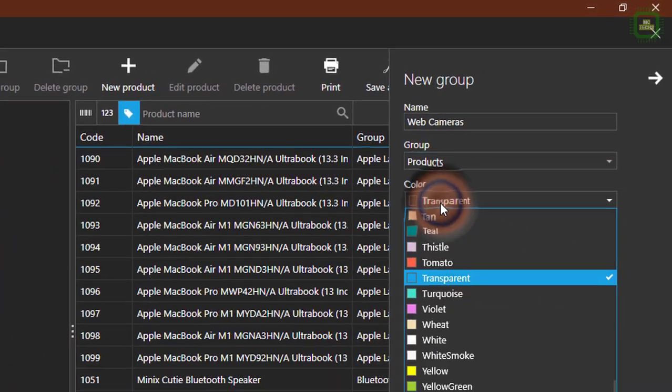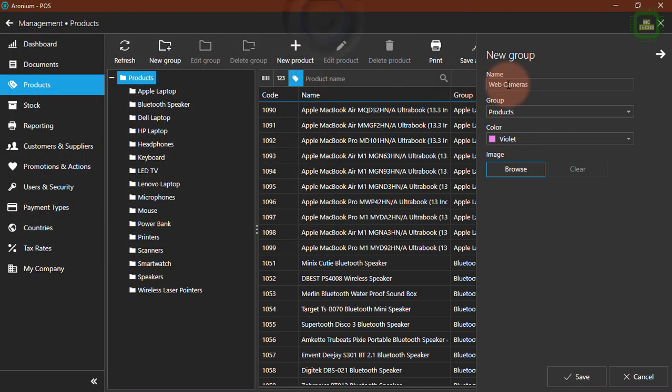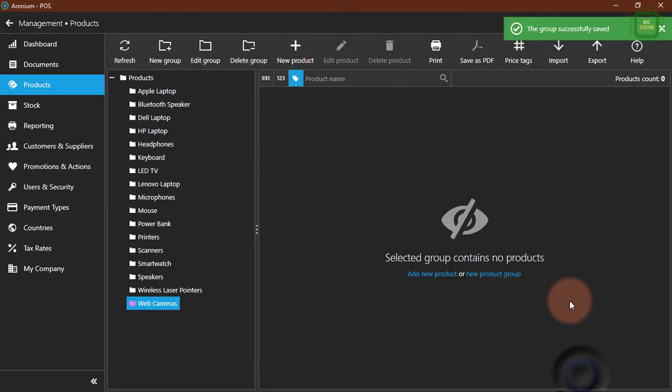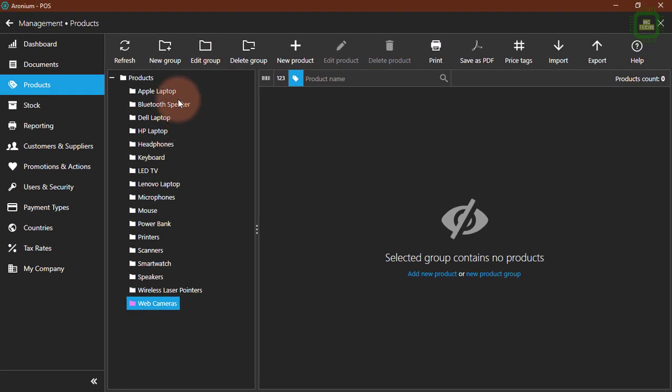Okay, and we can select the color here. Here we can select the browse button to select the image for this particular group. Okay, once you have done, you can click on this save button. So the web cameras group is created. Okay, that's fine. We'll add one more group.